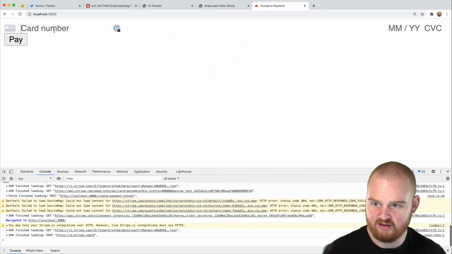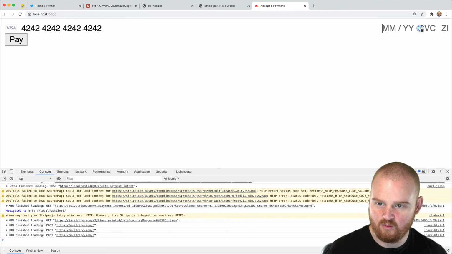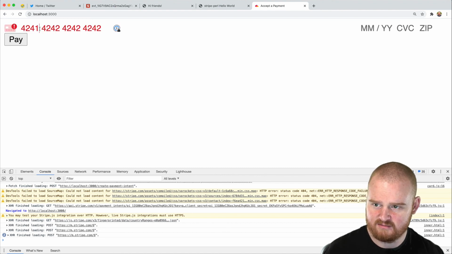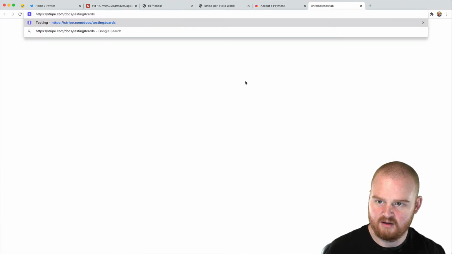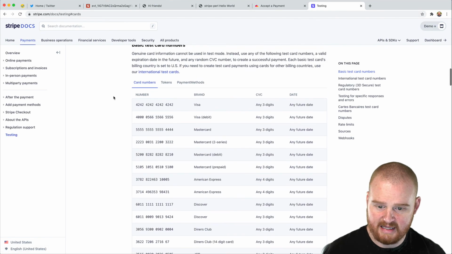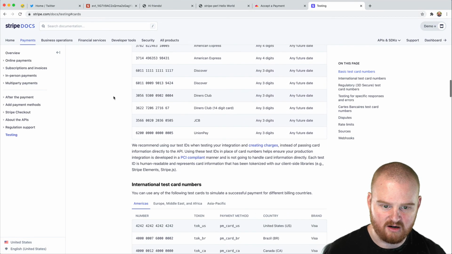If for some reason the card number was off by one, so maybe like we have 424241, 41. Oh, does it have to end? Maybe this is, no. Let me see. So in the Stripe documentation, stripe.com/docs/testing, there's a ton of test card numbers.